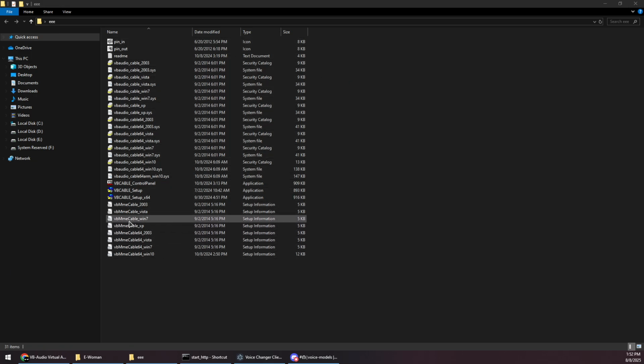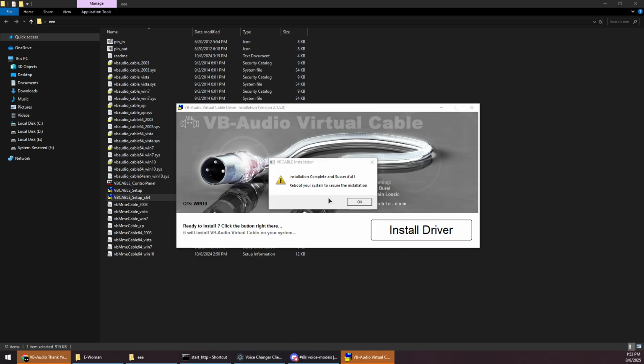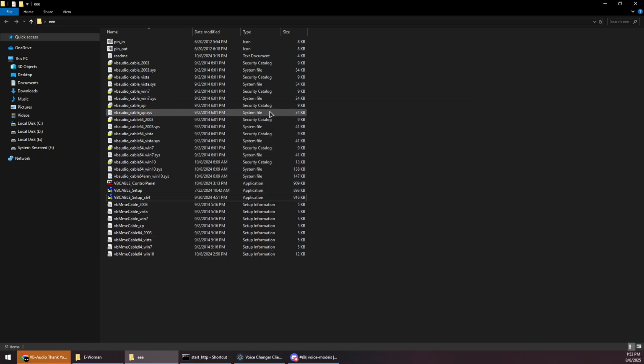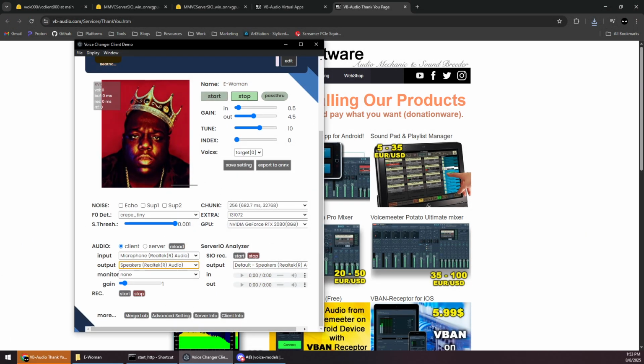And then you simply run the setup 64 version, confirm this, and click on install driver. Now, once the installation is complete, it will ask you to restart your system, but we're not going to do this right now until we finish configuring the voice changer.